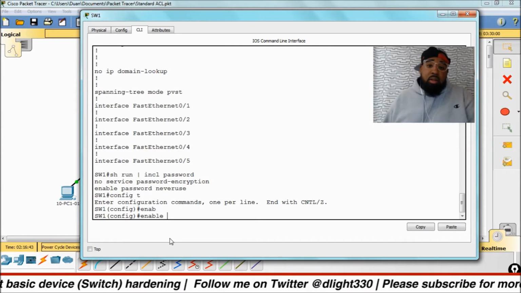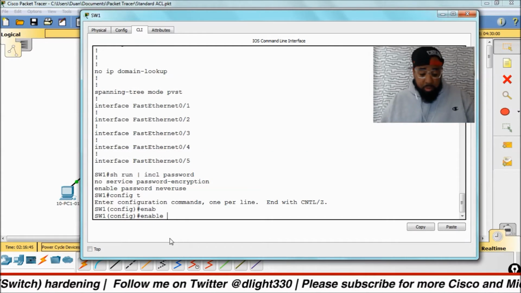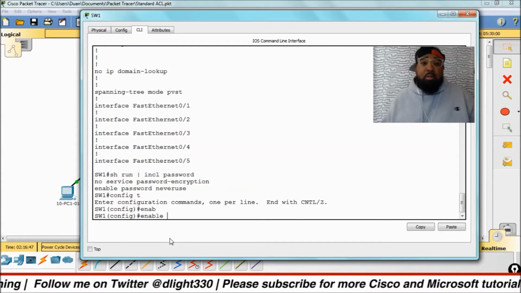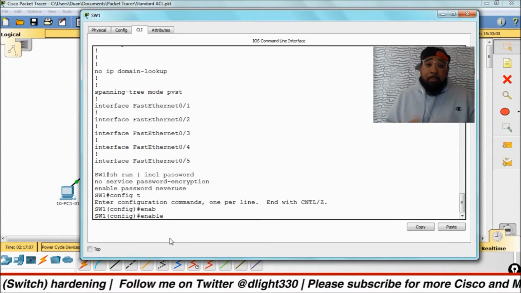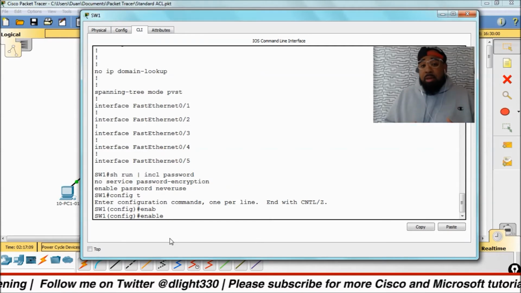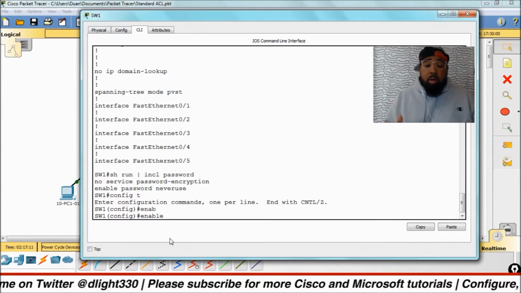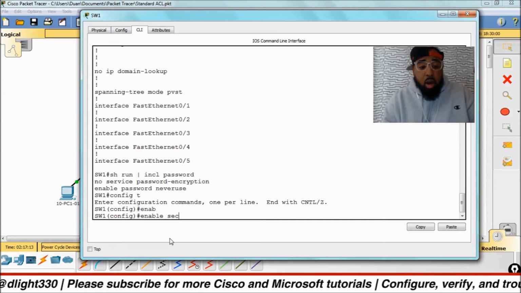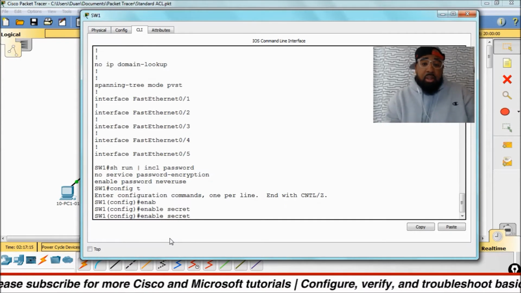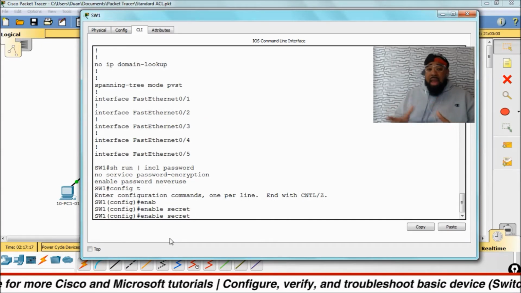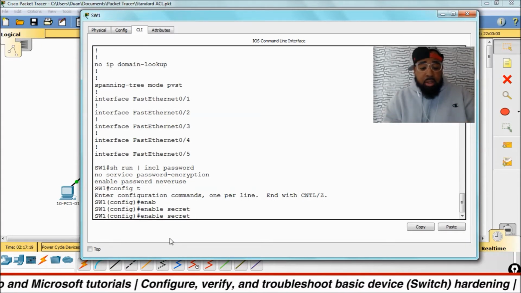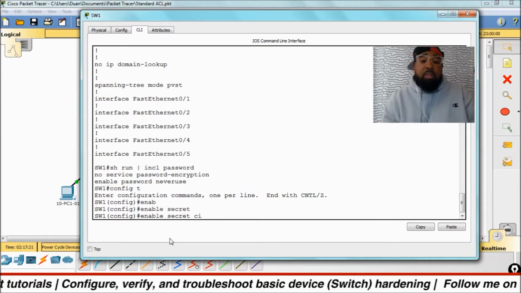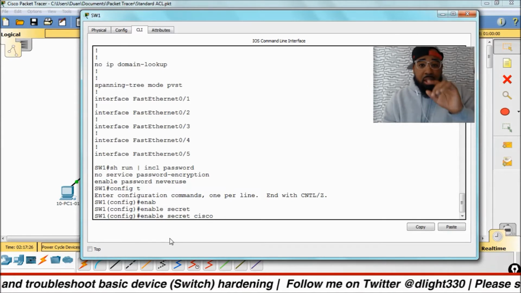All right, so I mentioned before that the enable password is in clear text, not encrypted. It should not be used. So what we're going to use now is called the enable secret. This is an MD5 hashed password, and the password that we'll set is going to be Cisco.